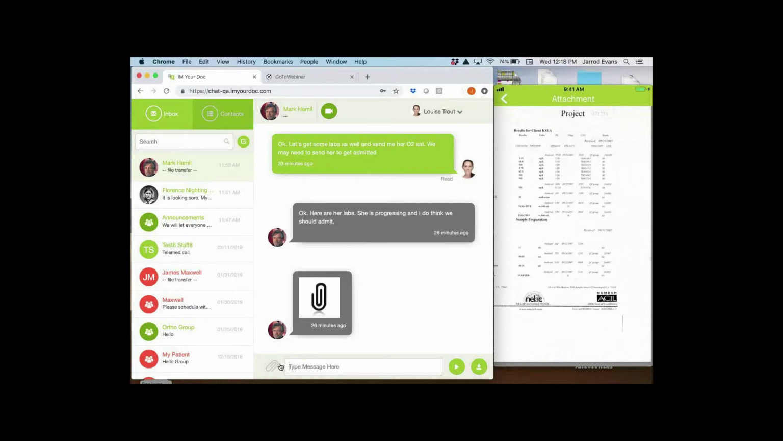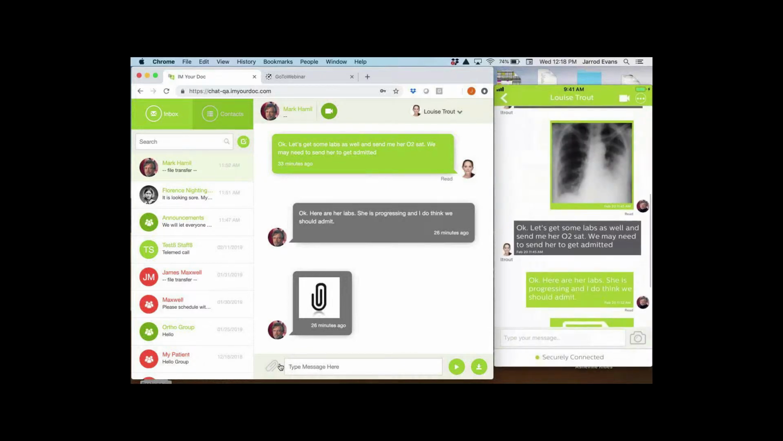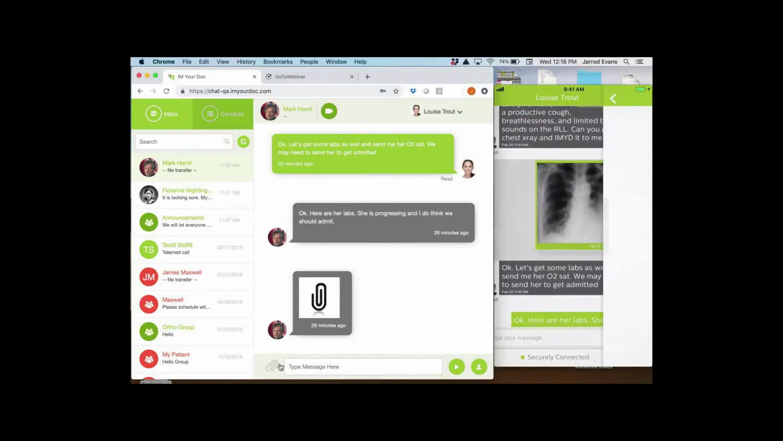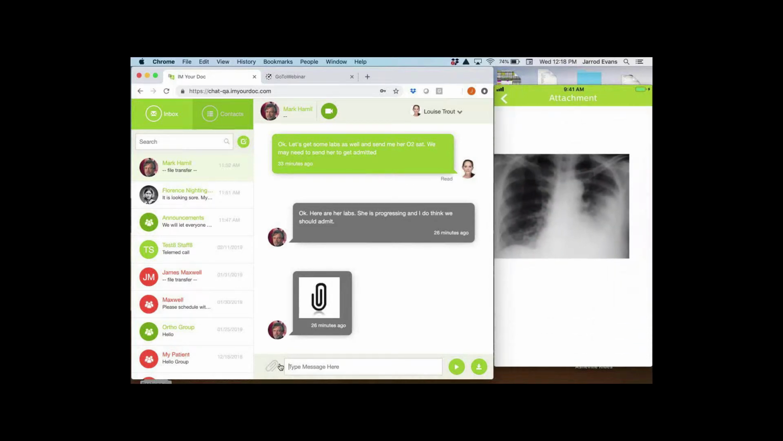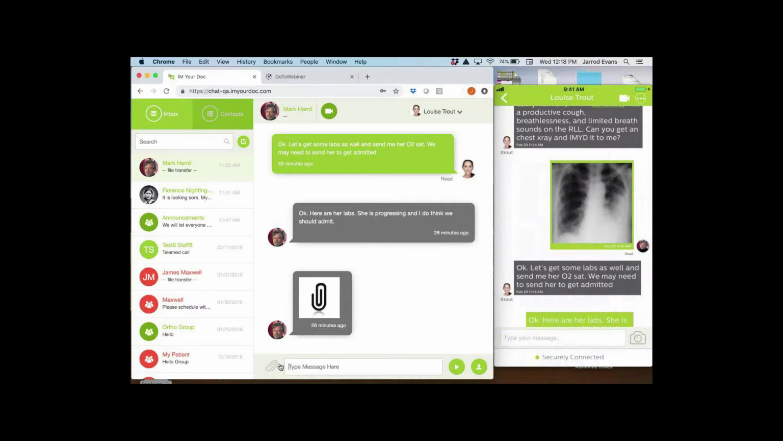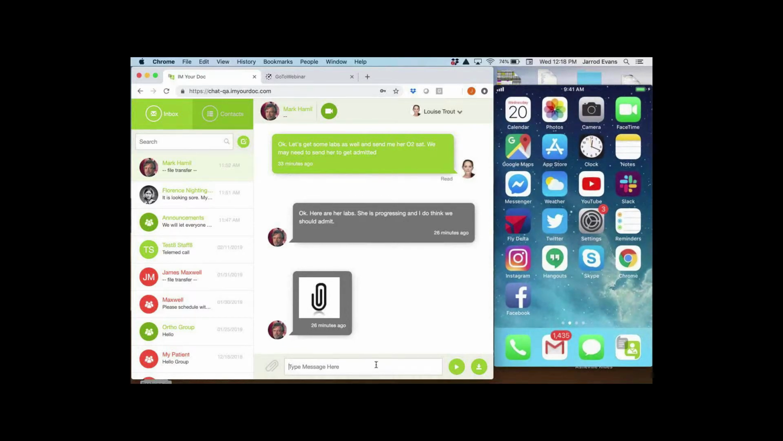It could be an intake report. It could be a discharge summary. It could be a med list, anything like that that you can attach to the message. And on the phone side, when you get an image, again, you can zoom in and take a look at it fairly easily. And I'll show you what that looks like in live time. So let's send a message so you can see what it looks like. Thanks, let's get her admitted.